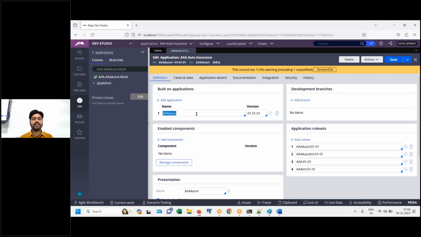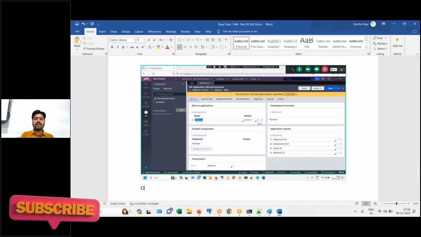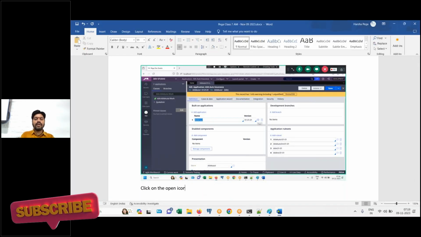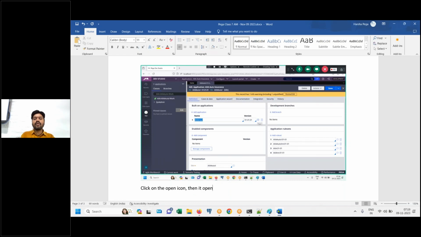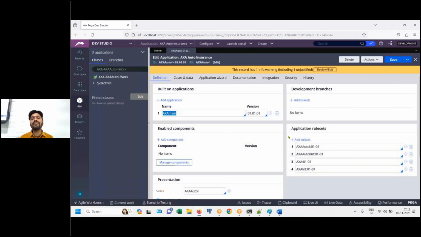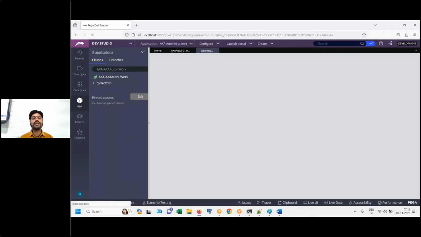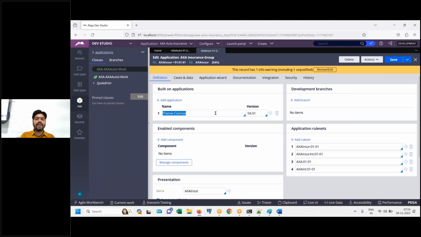So the open icon beside the FW app name. Click on this open icon. Then it opens the details of the FW app. There you can find out the built-on application. What is the built-on application for the FW app?